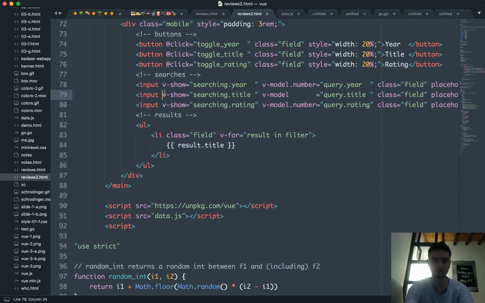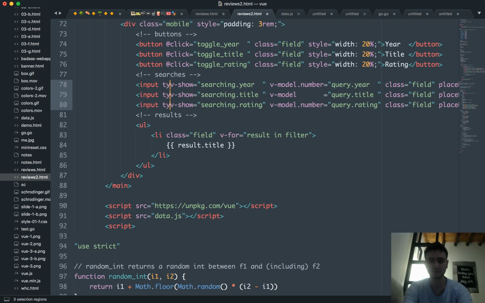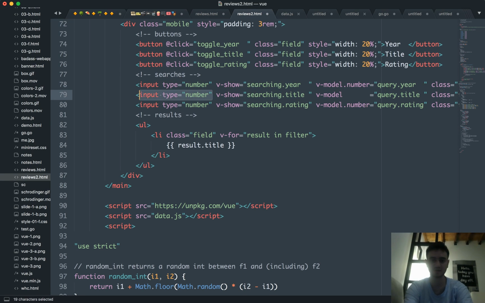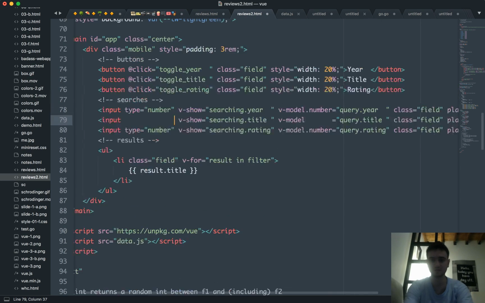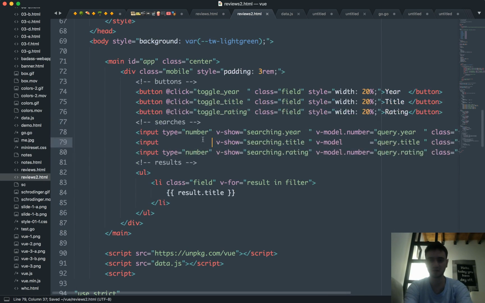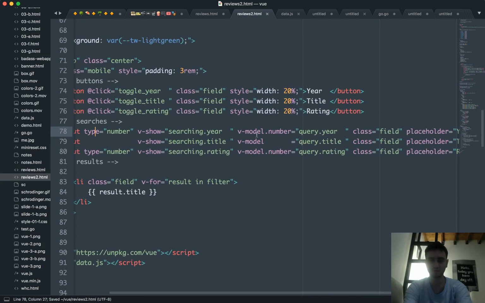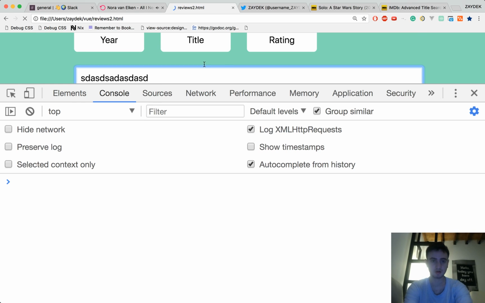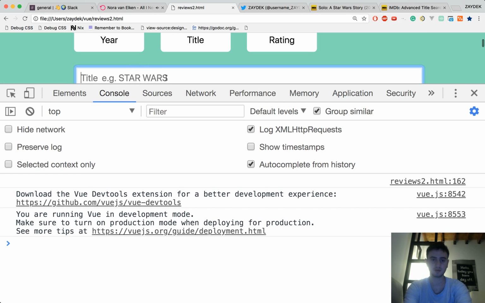So we can just do for these two, type equals number, which should coerce it. We can just pad this. These are getting kind of long, so we'll just leave it alone. Okay, so we'll go back here, and then I'm good for title.